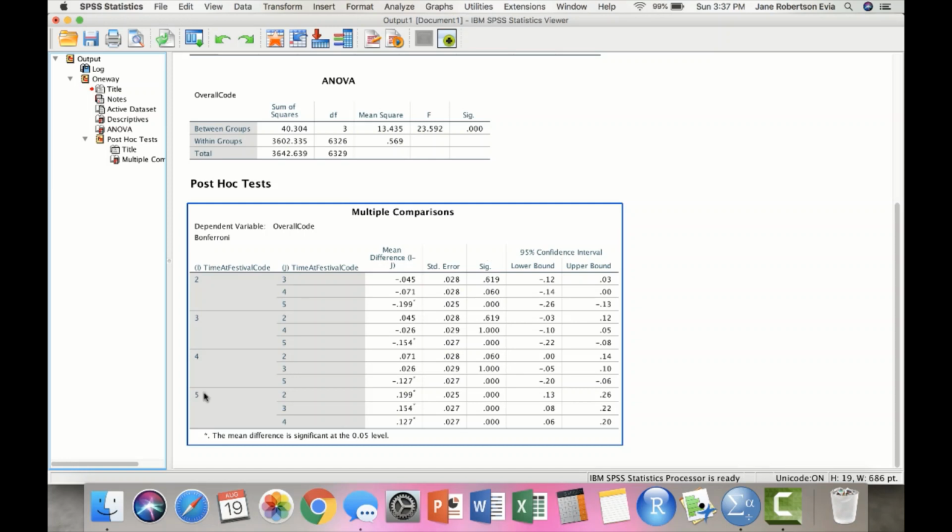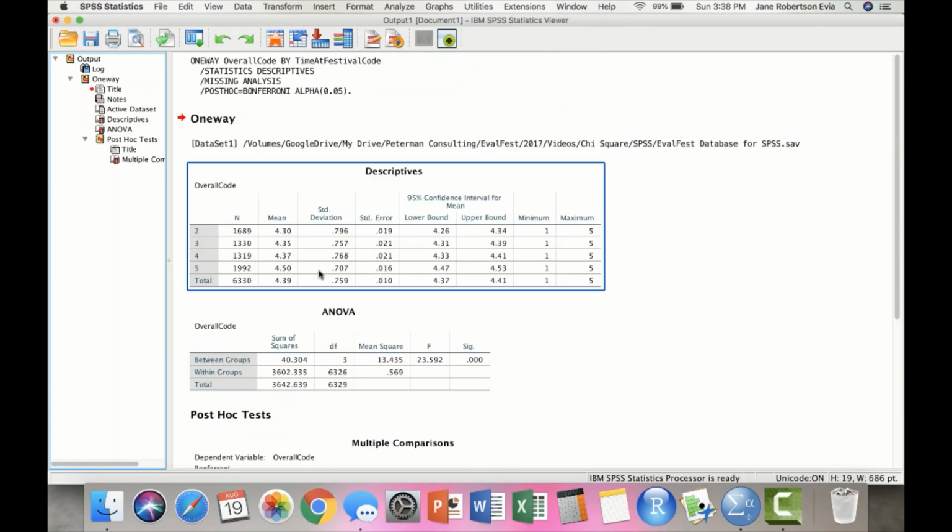We see that those who had been at the festival 91 minutes or more, or Group 5, rated the festival significantly differently than all other groups. We can revisit the descriptives table to see which groups had the higher means. In this case, Group 5, or those who had been at the festival 91 minutes or more, rated the festival significantly more positively than all other groups.